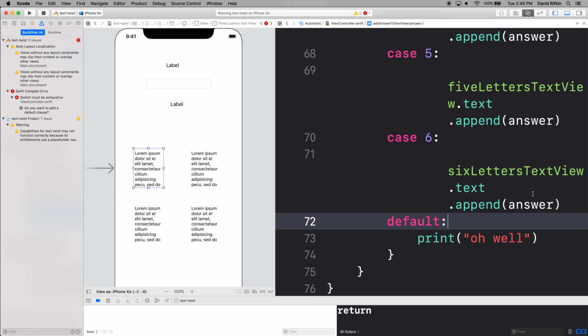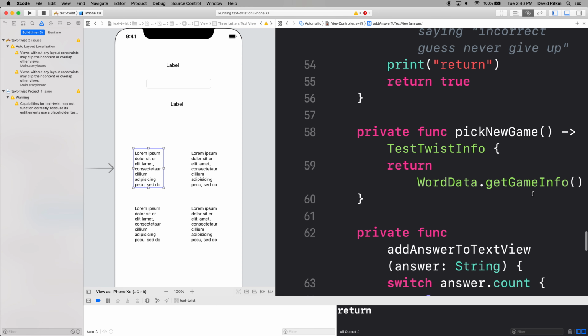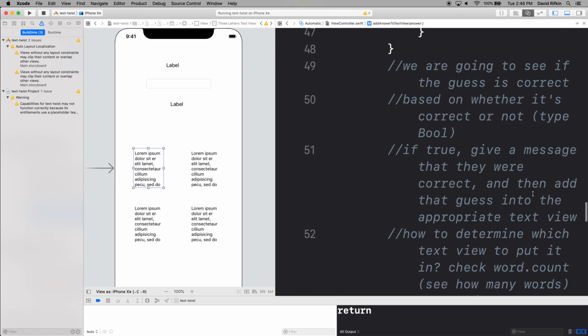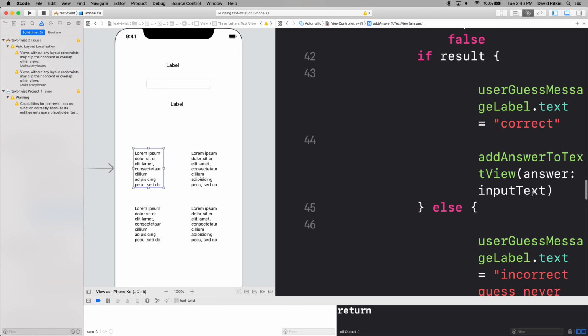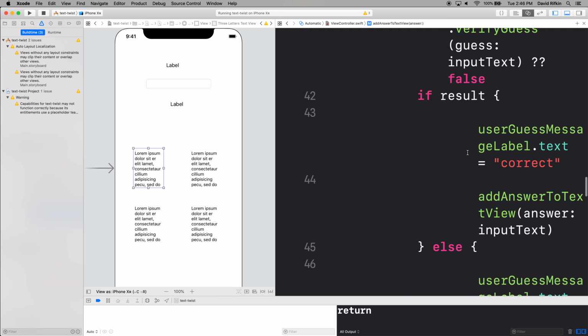Nice. So, if the guess is correct, we're going to update the message to the user, and then we're going to add to the appropriate text view the answer that they gave.